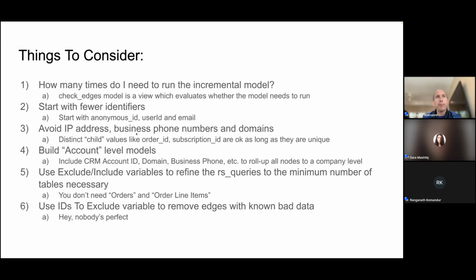Avoid using IP address, business phone numbers, and other domains. Those are not uniquely specific to a user or to an identity. And of course, we could have a whole other session on the definition of an identity, but for the sake of this conversation, we'll just assume that an identity is a user or DNA. On the other hand, it is okay to use distinct child values or child records like order ID, subscription ID, cart token, and things like that, as long as those values are unique.